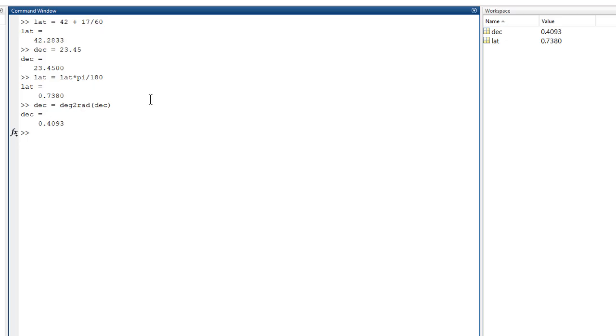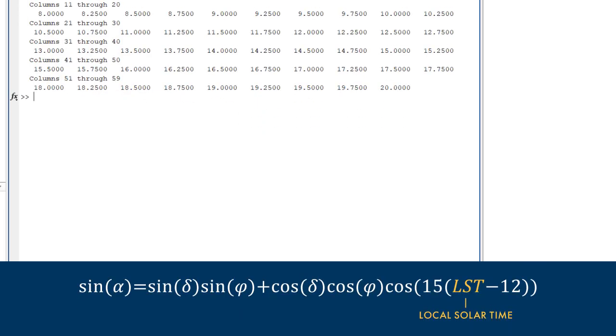Next, we want to calculate the production throughout the day, so we need a range of times. Let's make a vector to represent time of day. We'll start at 5:30, a little after sunrise, and go in 15-minute increments until 8 o'clock, just before sunset. Our formula uses local solar time. That's not exactly the same as the time on the clock because of conventions like time zones and daylight saving.